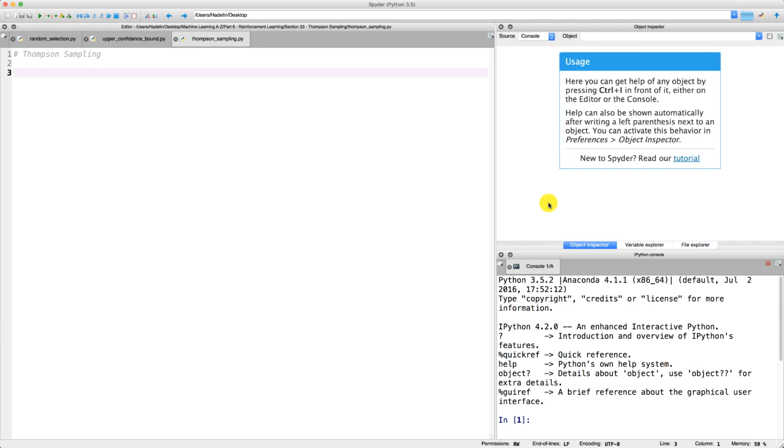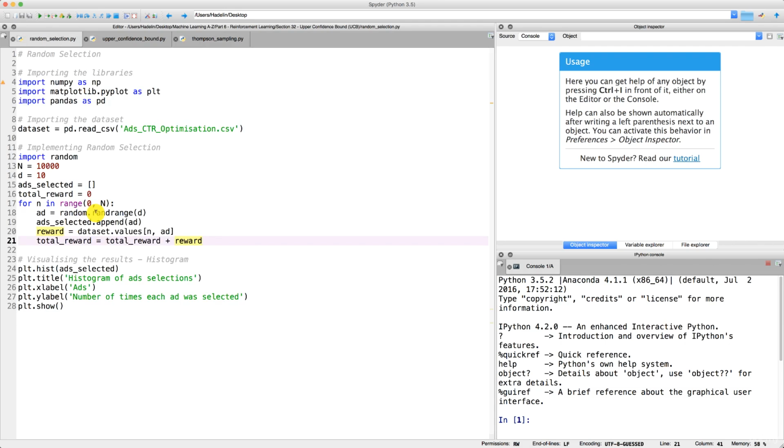So in the previous section we introduced the multi-armed bandit problem for this ad click-through rate optimization problem, and we already tried two algorithms. The first algorithm was the simple random selection algorithm that consists of selecting at pure random an ad at each round, and this algorithm gave us a total reward of 1,200 on average, because you know there is this random factor, but on average we got 1,200 total reward.